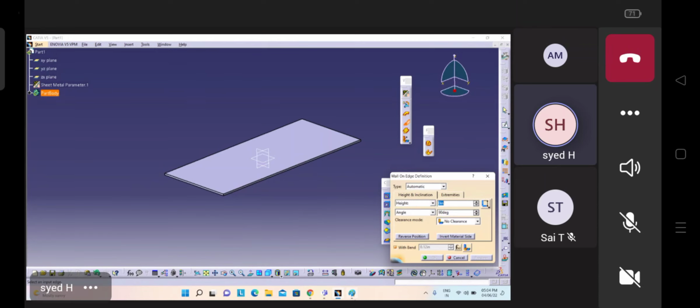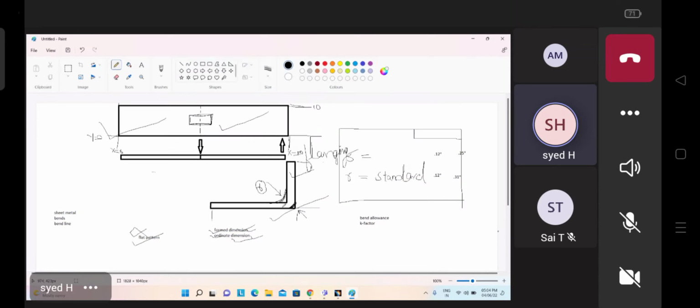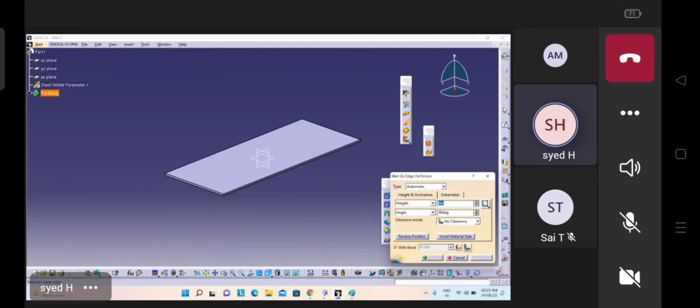See here, for example, this is my flange, or we can say wall. I want to create this wall from this edge. So first of all, it's asking me to select the profile. Okay, it's not showing any here, but it is asking to select the profile. For example, I am selecting this as my profile. Now see here, automatically your wall has been created.